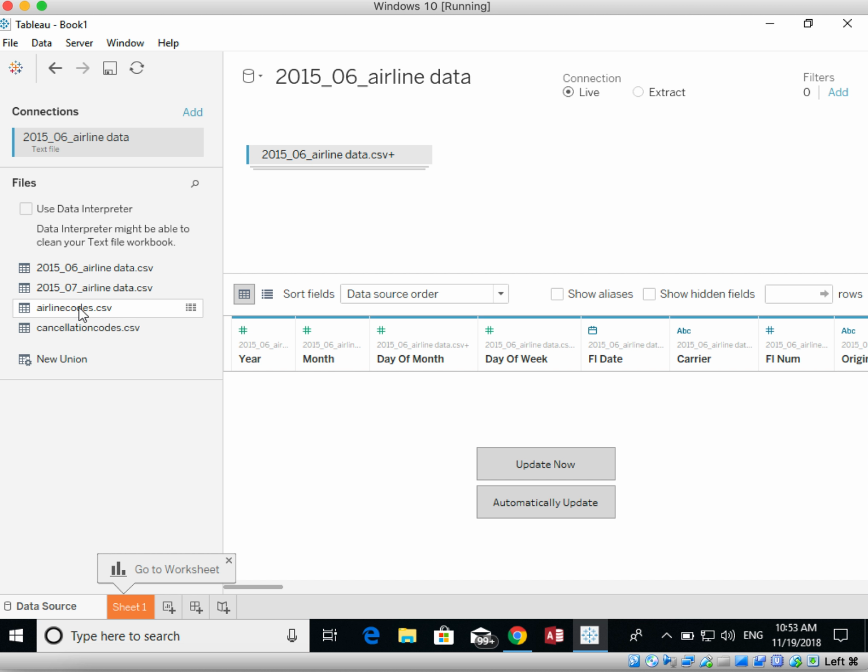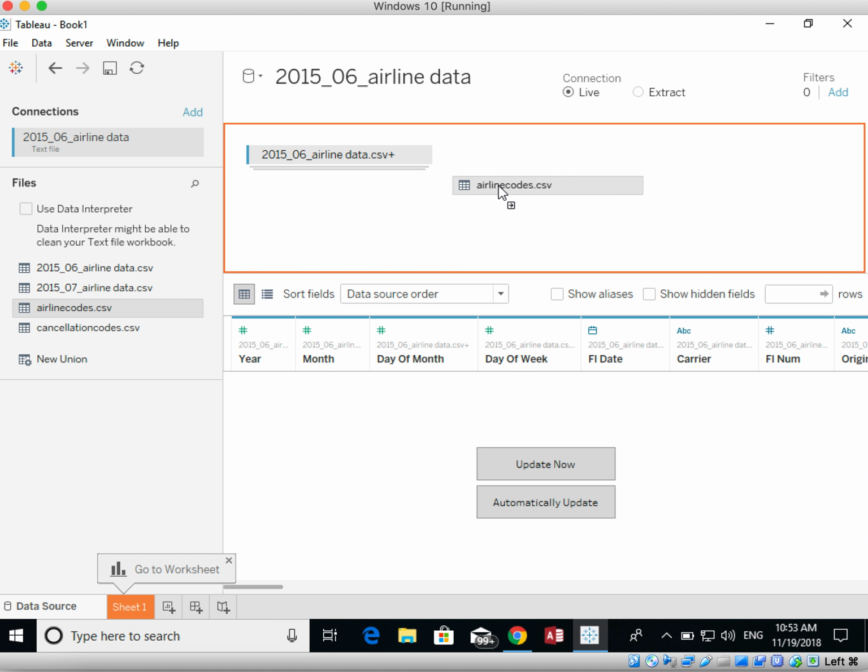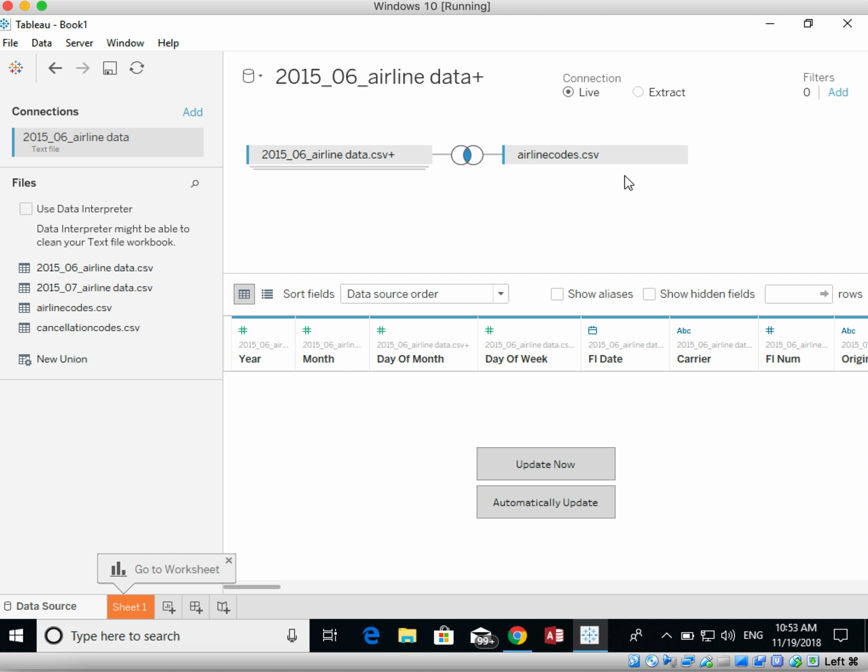We also want to join in this airlines code CSV file and just drag it over here and drop it in any of this white space. We don't want to append it. We don't want to cause a union. We just want to join them together. So just drop it in the white space over here and it will automatically join together. Same with cancellation codes. Let's drag it up here and drop it.